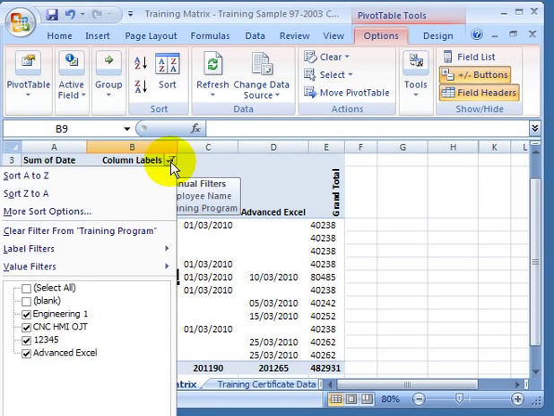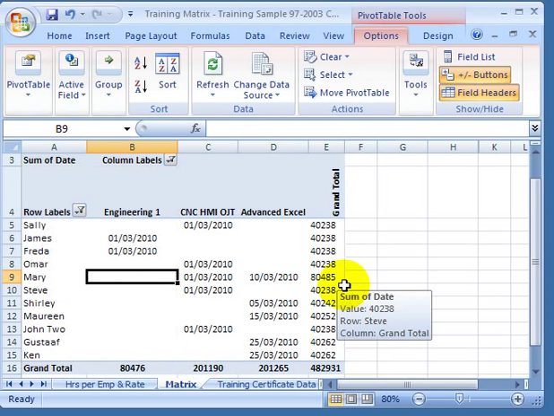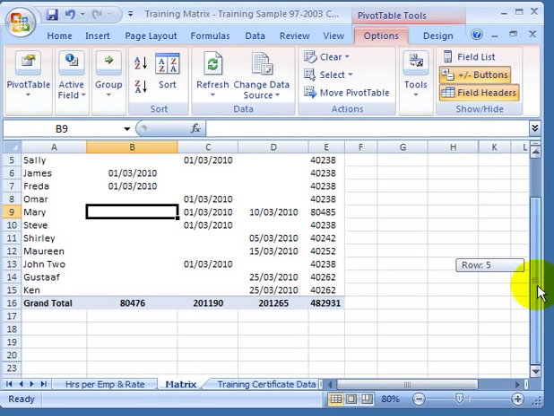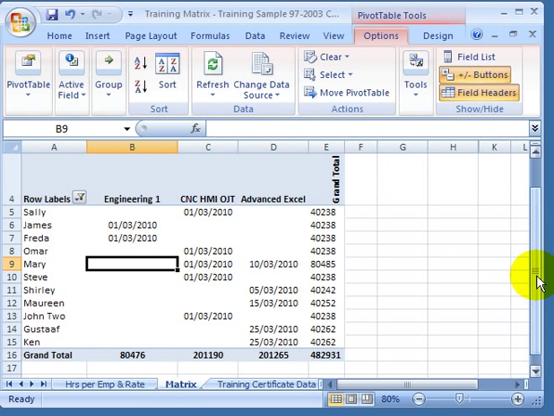Likewise, you can do that with the columns as well. Just show the courses that you're interested in showing. Okay, so that's a little bit then about pivot tables and updating them.